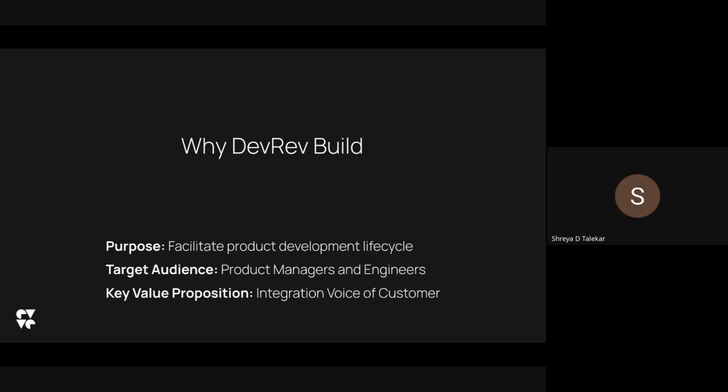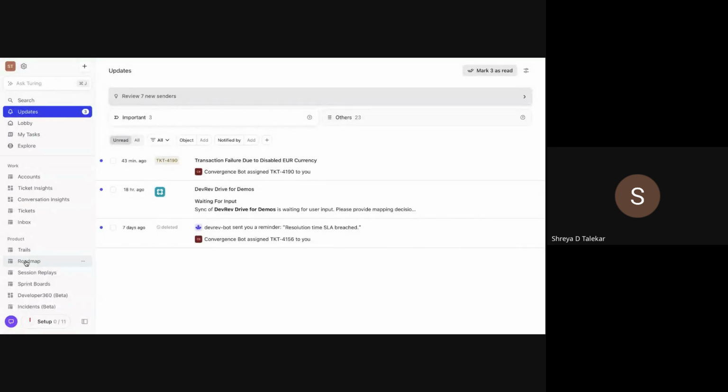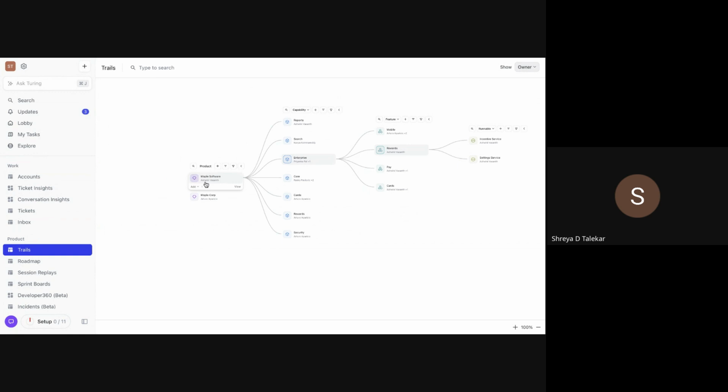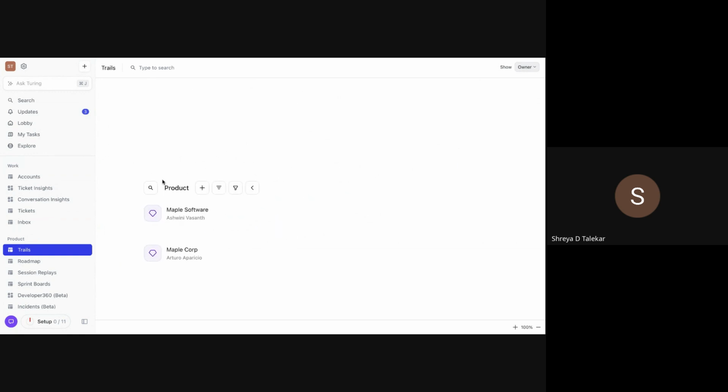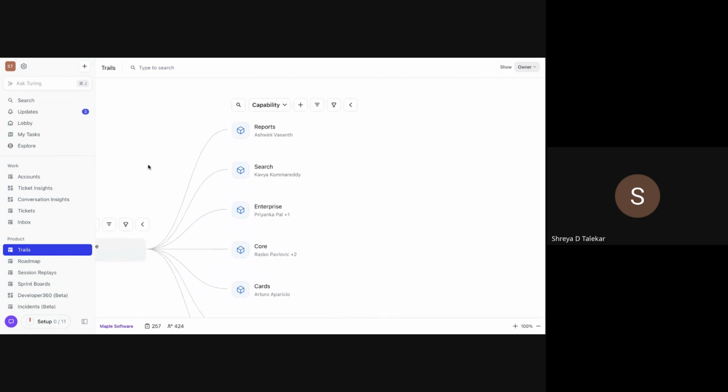So we've already covered the basics of the platform navigation. Now let's see and explore more about paths and trails. So let me take you back to the platform and let's explore trails. All right. So I'm using Maple as a demo environment here, which essentially focuses on payment gateways and similar services. So if I click on any of these products, I can see that it is dividing further into capabilities.